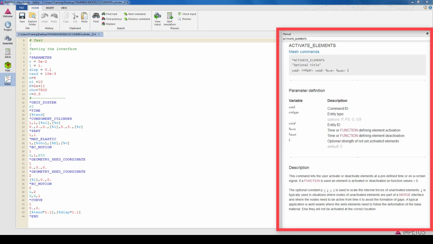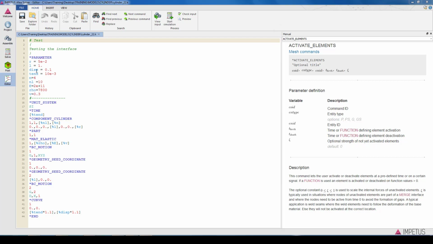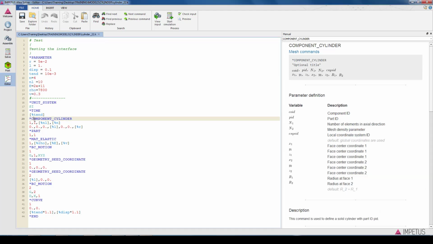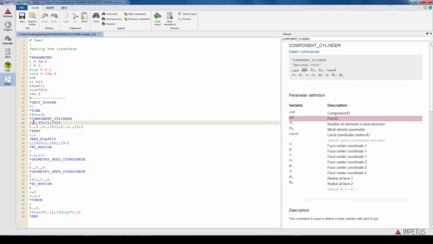Finally, to the right, we have the IMPETUS manual built into the editor, which is very convenient, especially for new users that are unfamiliar with the syntax of the IMPETUS solver. One of the advantages of the built-in manual is that the parameter is highlighted as we type in the editor, which we can see here for the component cylinder command.